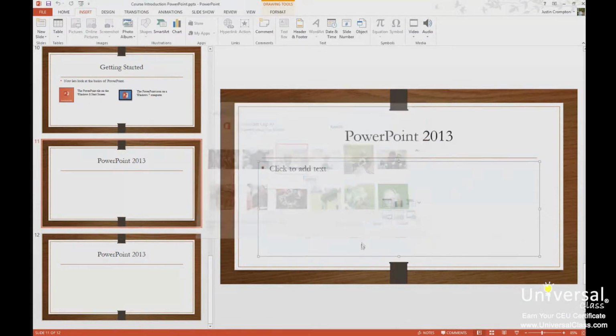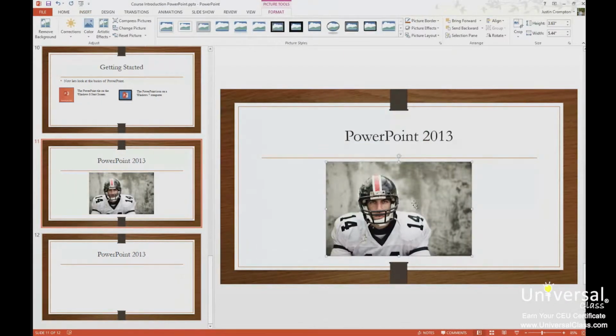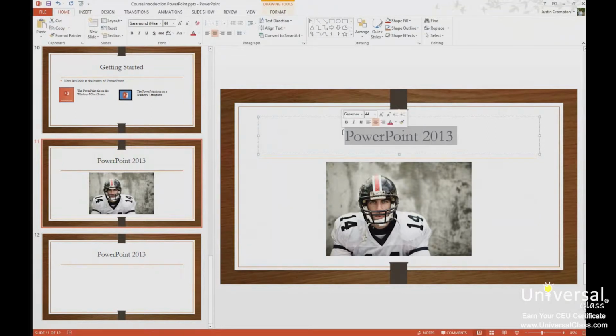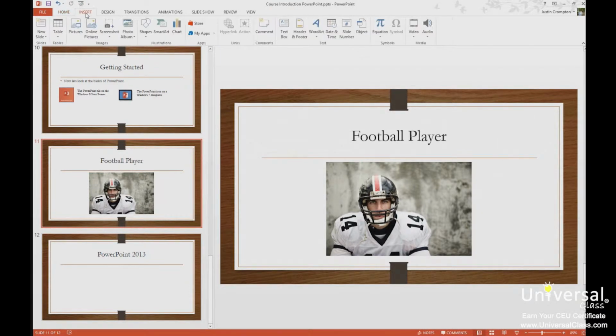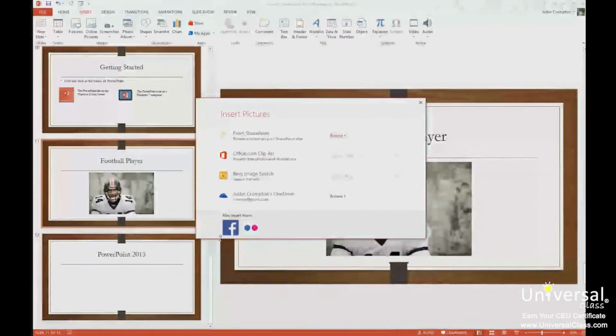All right, so I'm going to insert this image here. We're going to call the title Football Player. So there's our online image. Now let's take a look at other ways to add online images. We can also connect to Facebook or Flickr, or use OneDrive.